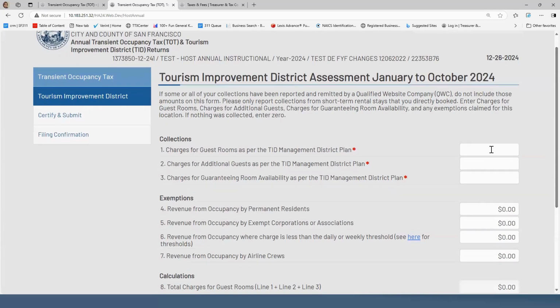On line 1, enter the charges for guest rooms as per the Tourism Improvement District Management Plan for the period January to October. This includes revenue received for occupancy, regardless of whether the guest room was used, and includes non-refundable deposits collected.